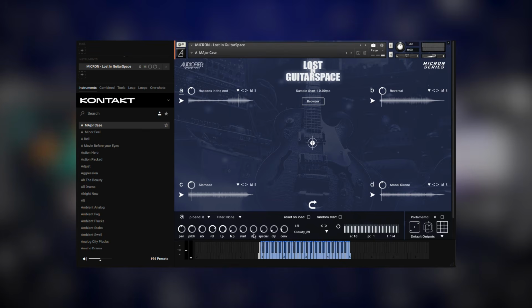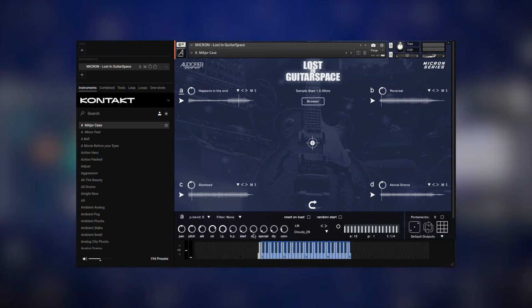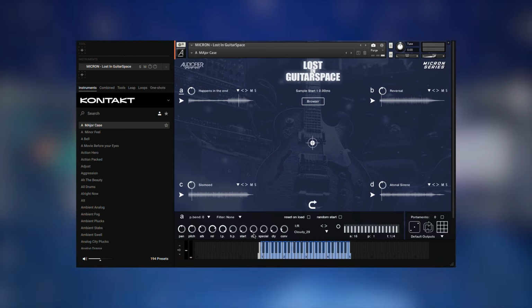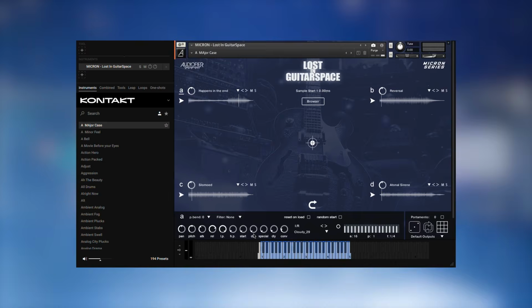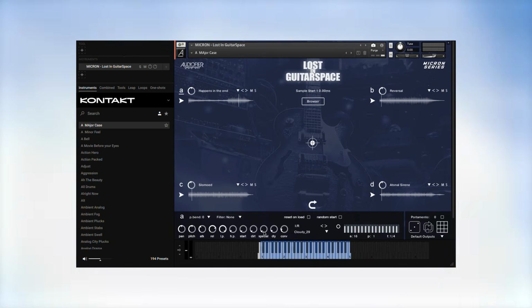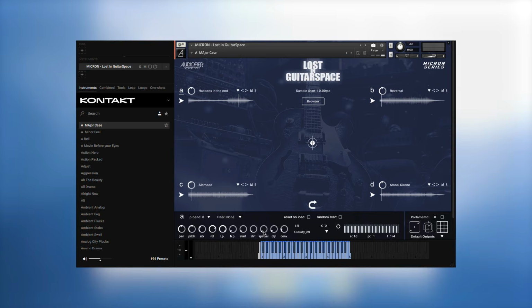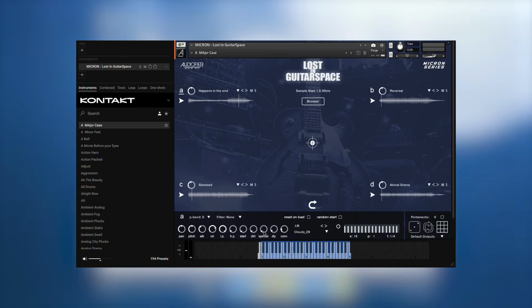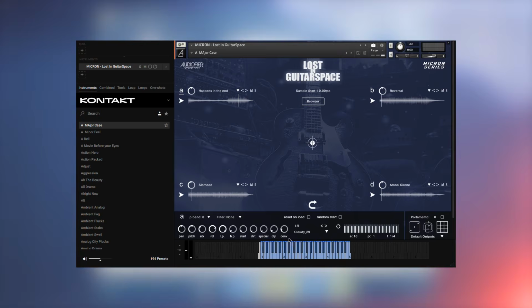Then dirt is an effect which includes a bit of saturation, compression, and sometimes even distortion. So it's useful in some situations. The special knob controls an effect which is unique for each type of library. So in this case, with Lost in Guitar Space, we have a flanger effect. Then delay and convolution amounts.